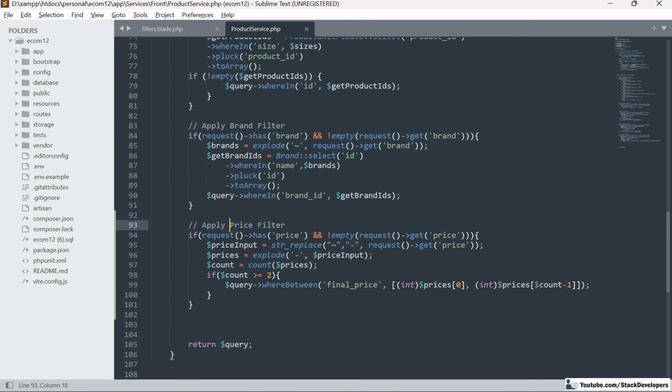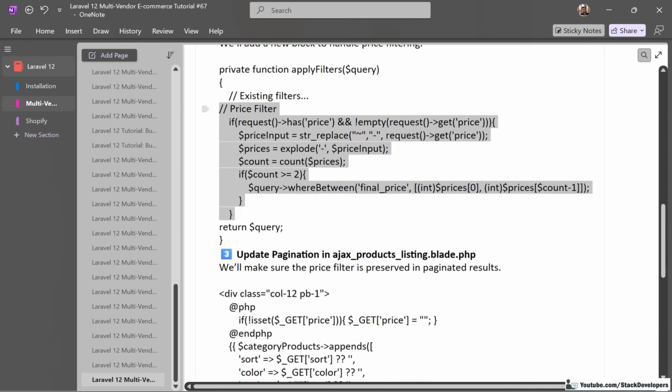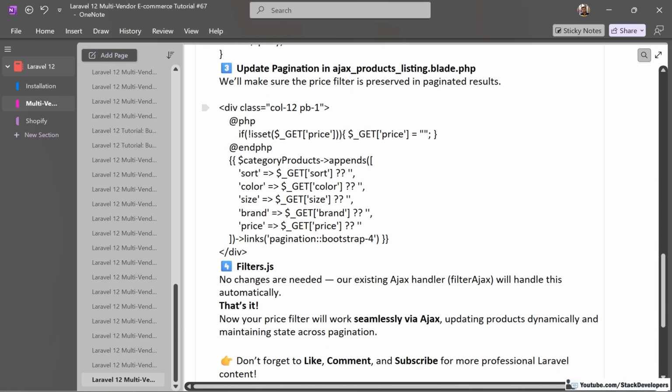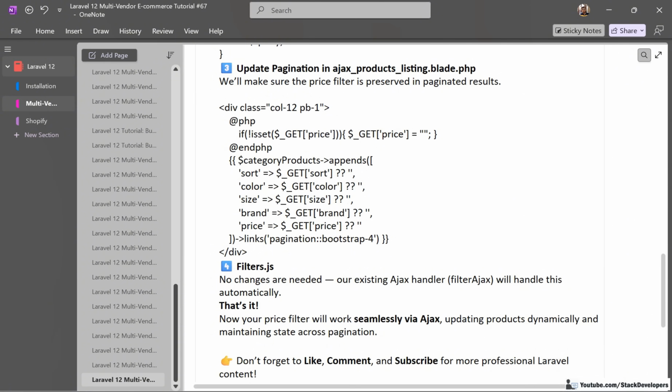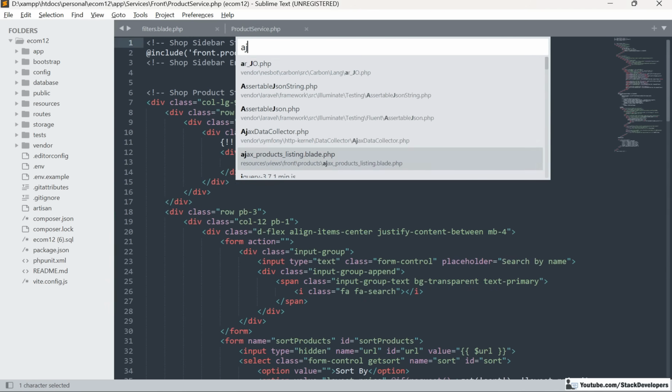It is finding the first price to second price. We have used the where between, which means the final price must be between this price and this price. Okay, so we are getting these prices from the URL, separated by the tilde sign. We are exploding from this tilde sign, and then we are checking in our query with the final price. So there is another step in the pagination. We are also required to add this price in the pagination. So I'm going to open the Ajax products listing.